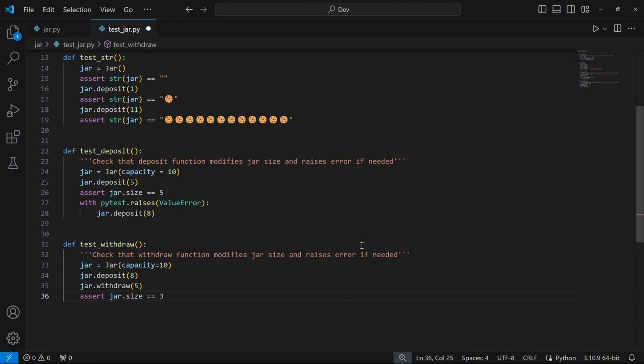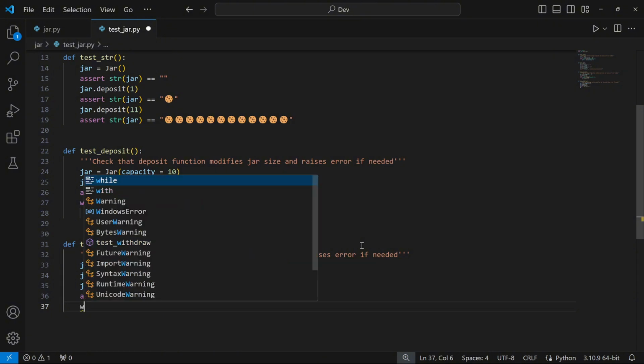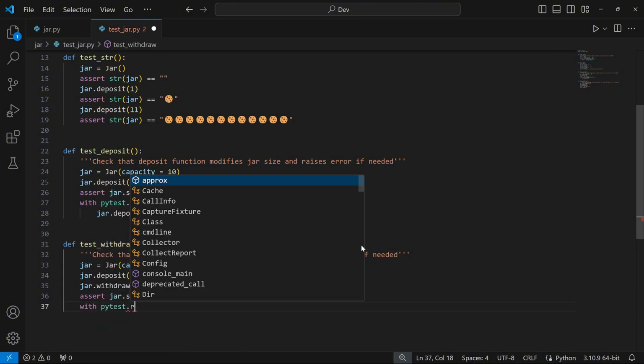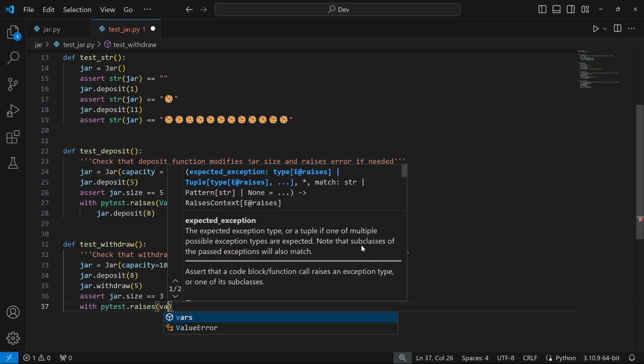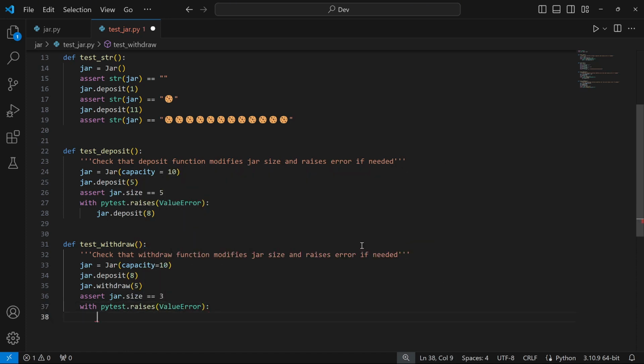And to ensure that the function withdraw raises a ValueError, let's try to withdraw a number of cookies greater than the actual number of cookies present, which we know right now is 3. So let's say with pytest.raises in parentheses of ValueError, what do we want to check? That jar.withdraw, for example, let's say we want to take out 5 again, is going to raise a ValueError. We should, because the present number of cookies is 3.